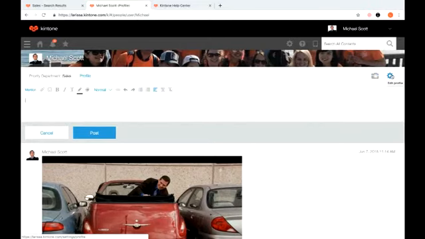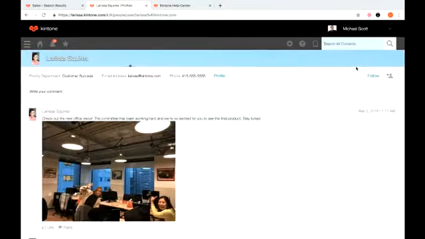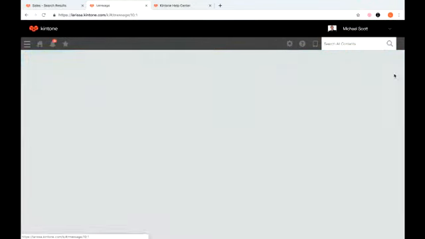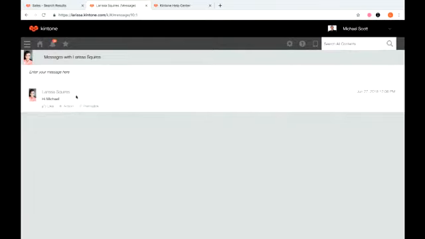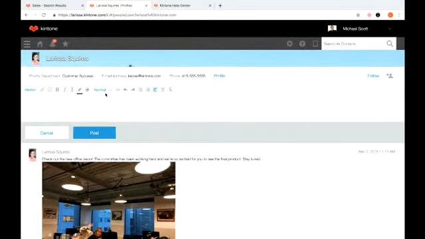So to view someone else's profile, you're going to type their name into the search bar. And you'd click on their name and then you'd navigate to their profile. If you click this little chat icon, you will be taken to private messages with them. So at their profile, here you can post on their wall, and you can view their contact details.